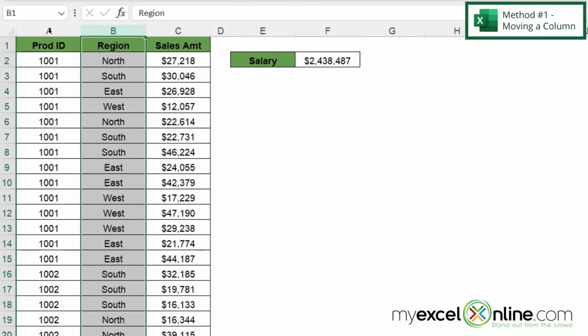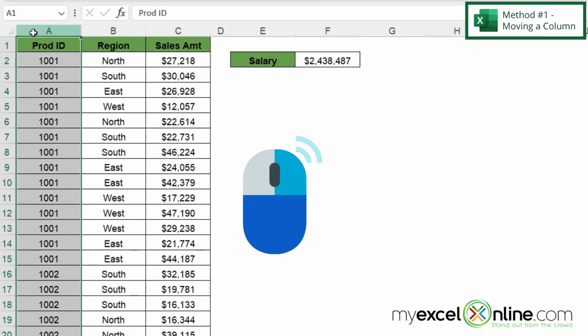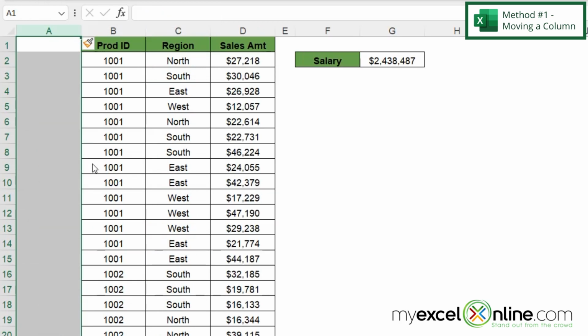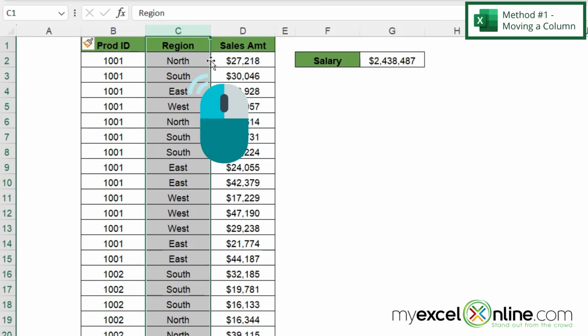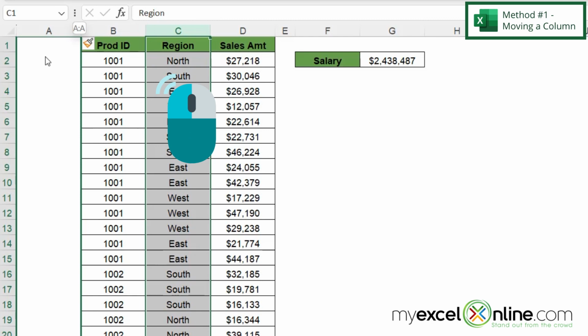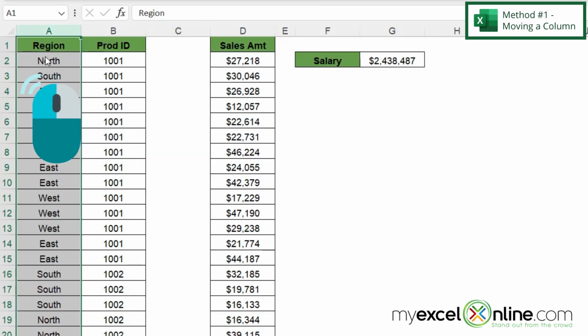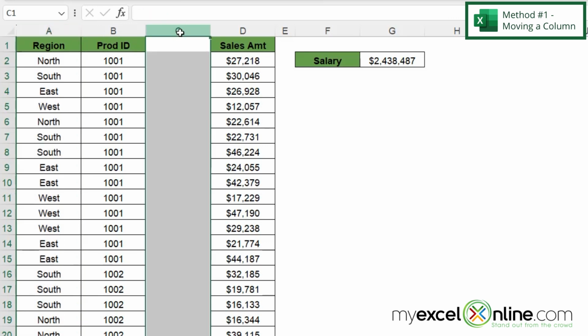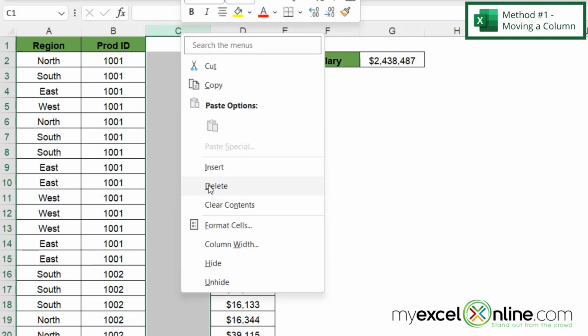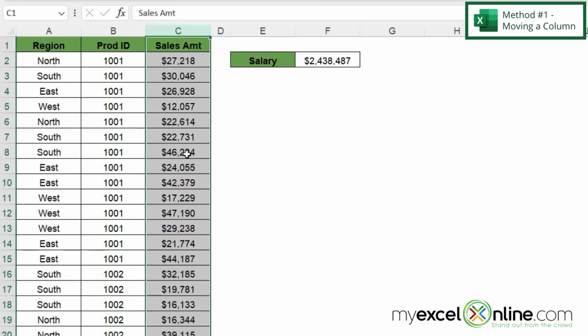So in order for this move to happen, I need to highlight column A, right click, and go to Insert so that I get a brand new column right here. And then I can highlight column C, hover my mouse down here until I get that 4-sided arrow, click with my left mouse button and hold that button down and drag over here to column A and then let go. And you can now see that the region is in front of the product ID. However, I will have a blank column here, so I can just highlight that, right click, and go to delete. And now I've reordered my columns.